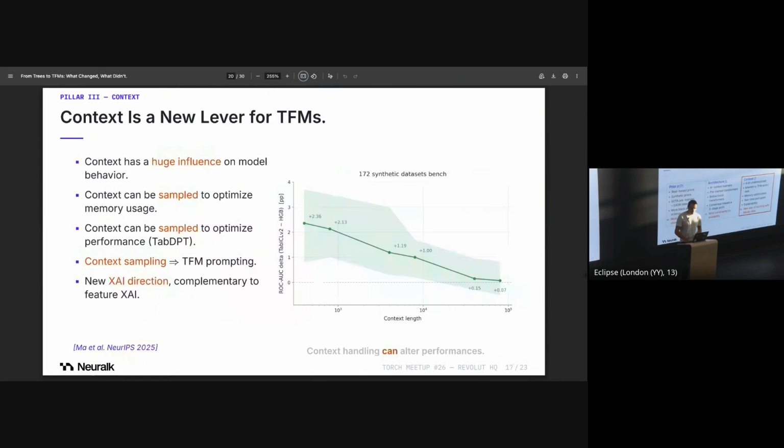And the last pillar, which is a bit underexplored, is the context that you use at inference time. We know that in a lot of cases, the way you handle your context, so the samples that you present to your model with the labels, has a huge influence on the model. So the first thing you think is, oh, that's great, we can create efficient samplers of context to optimize memory use and make my model scale better. But actually that's a very hard subject.